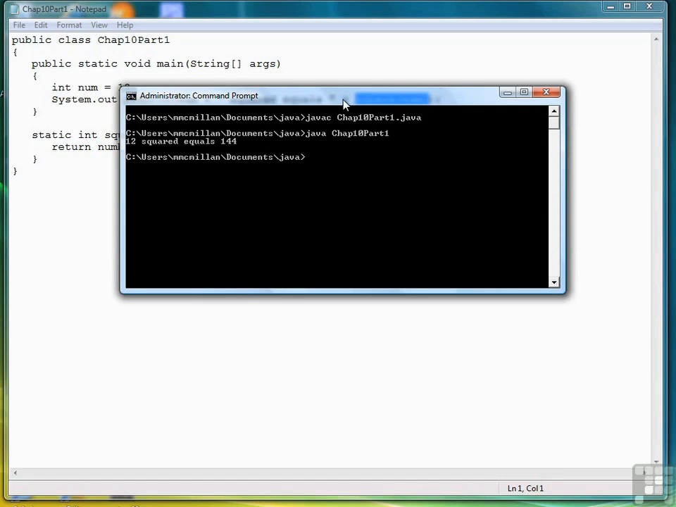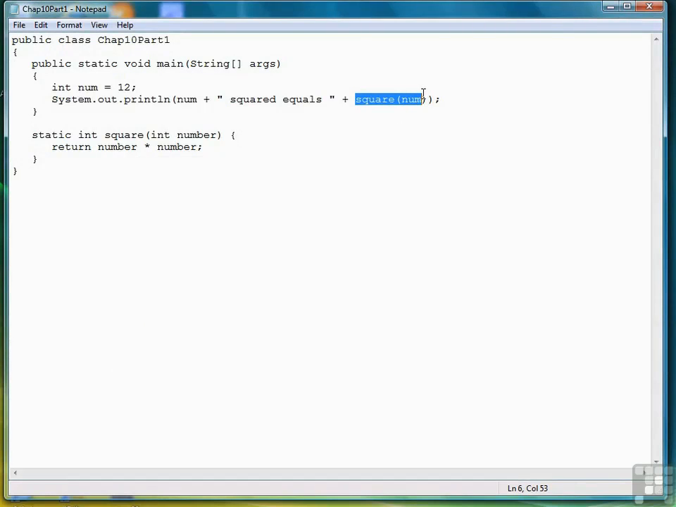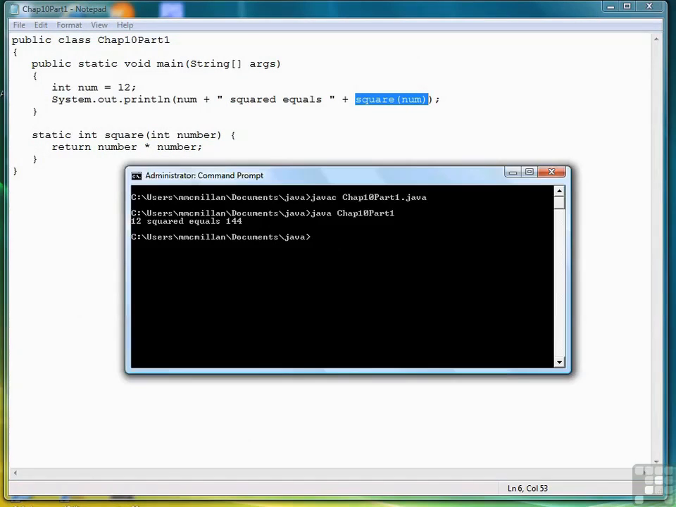So 12 squared equals 144. So you see what happened. We passed the value 12 to the method call. In the method definition, it multiplied 12 times itself to get 144, brought it back to this place right here, and then displayed the whole string, 12 squared equals 144. So that's a brief overview of how methods work.